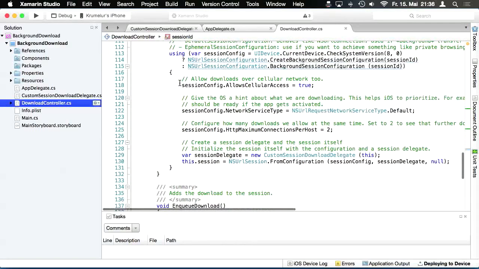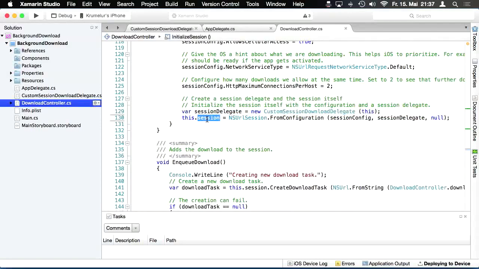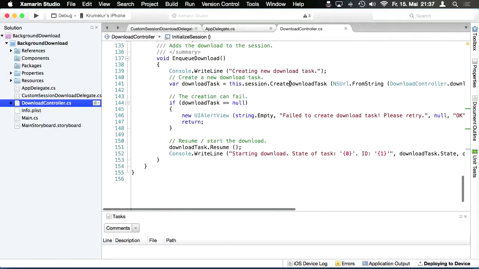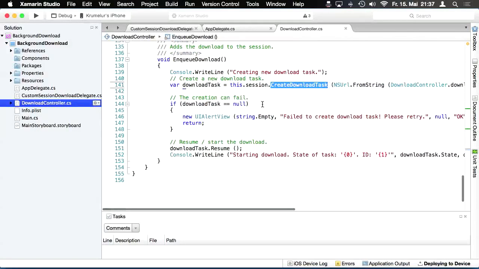Then we tweak some additional settings here, saying that we want to allow downloads on cellular networks. We also give it a hint about what is it we want to download. You can also say you want to maybe download video files, then the priorities will be different. We also create our session delegate here, and from the configuration and the session delegate, we finally get our session. If we want to enqueue new downloads, well, then we create a download task from a specific URL, and we simply resume that task, and that will start download.